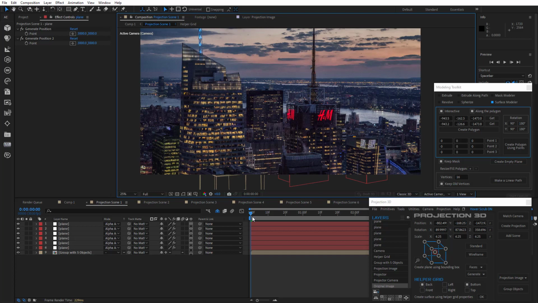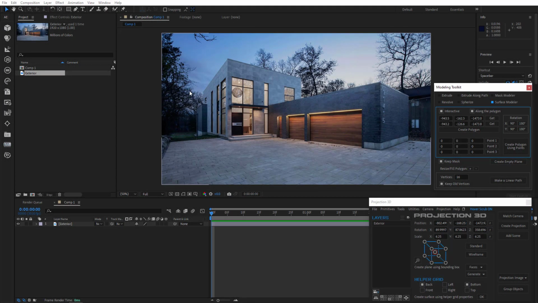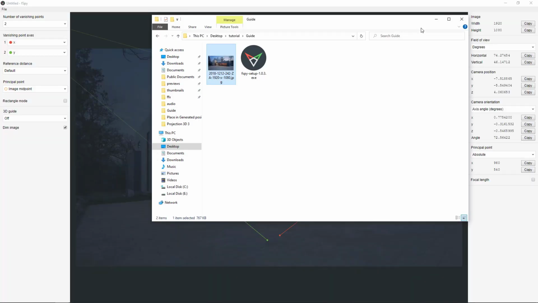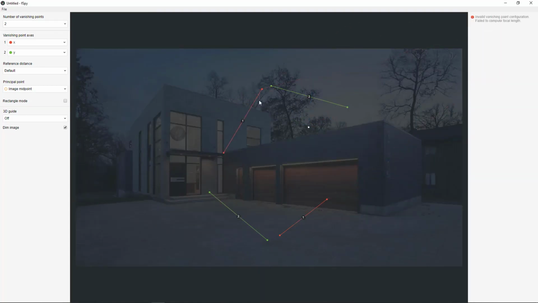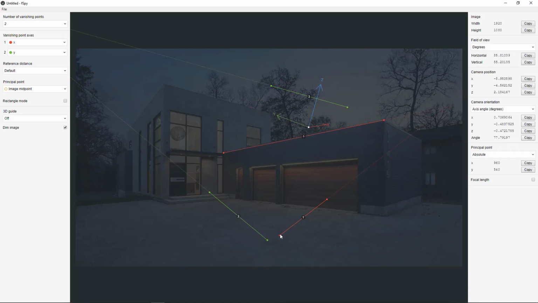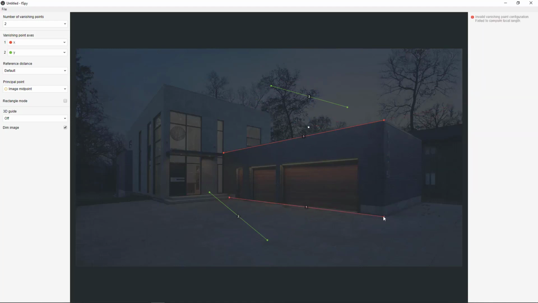Okay, now that you're familiar with this tool, let's get to practice. We're going to create this cool exterior projection, and first of all, let's quickly match our camera and F-Spy. So find that image and drag it into the software window. Let's match. Match the red lines according to the outline of the house. Match the green ones.